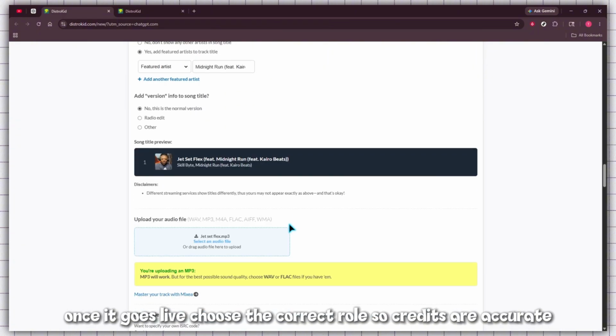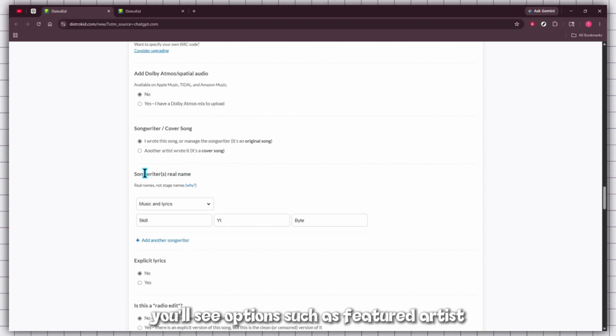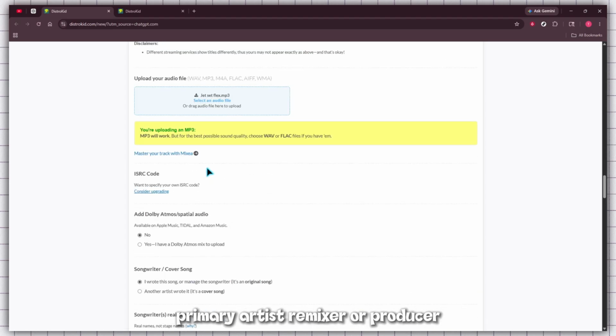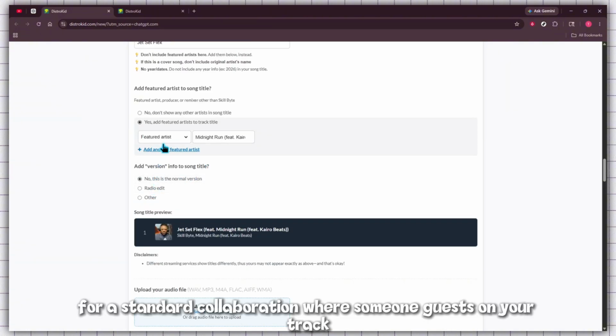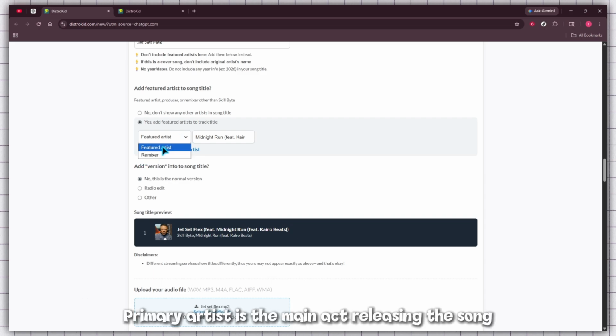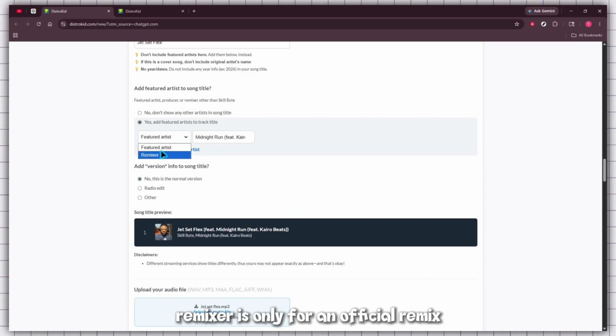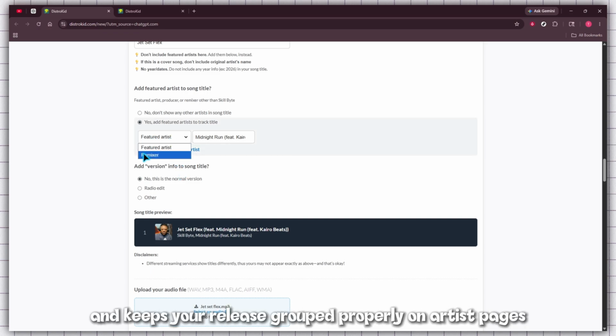Choose the correct role so credits are accurate. When DistroKid asks for the artist role, you'll see options such as featured artist, primary artist, remixer, or producer. For a standard collaboration where someone guests on your track, select featured artist. Primary artist is the main act releasing the song. Remixer is only for an official remix, and producer is for production credit, not a vocal or instrumental feature. Picking the right role prevents miscrediting and keeps your release grouped properly on artist pages.